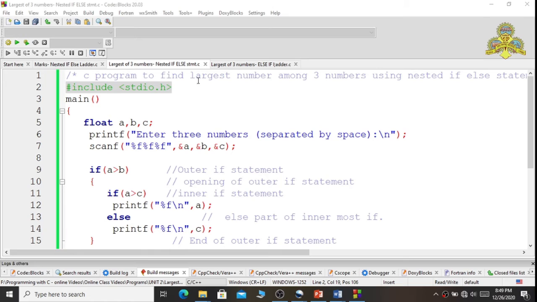Students, now we will see a C program that finds largest among three numbers using nested if else statement. Finding largest number among three numbers using nested if else statements. Hash include stdio.h. This is a preprocessor directive command that includes standard input output header file from the library before compiling the C program. This statement will include standard input output header files into the program.